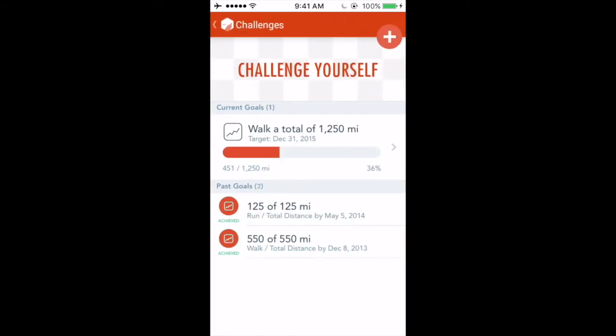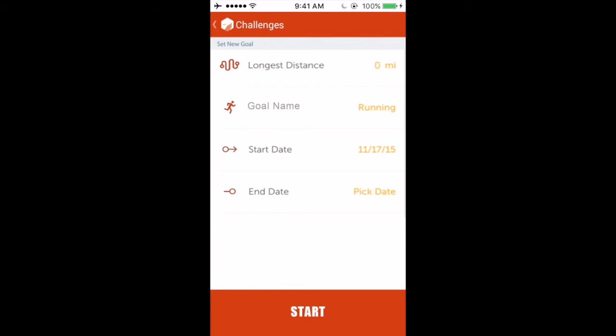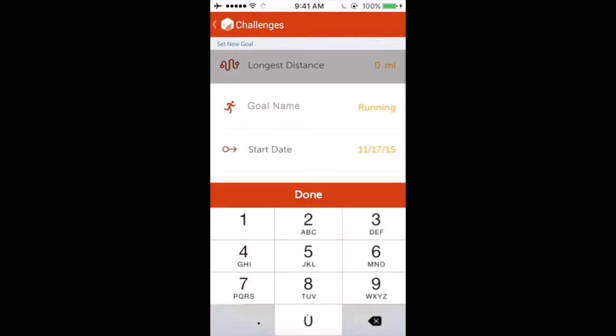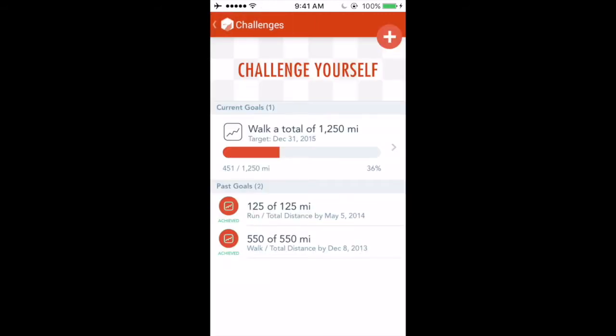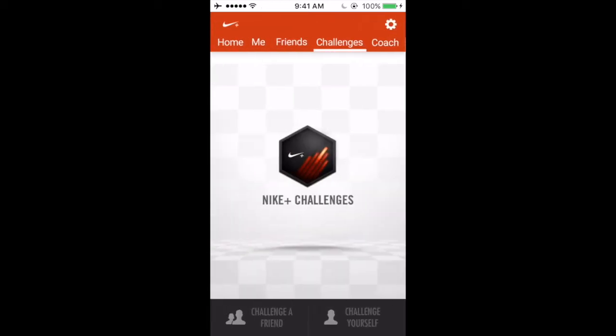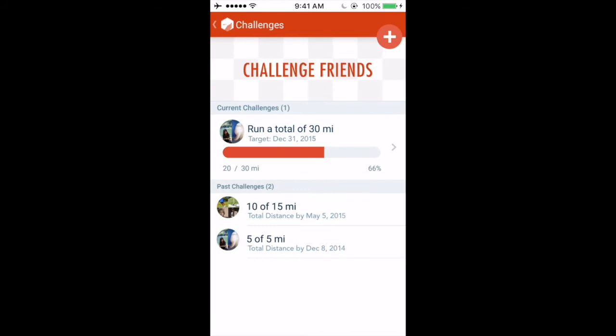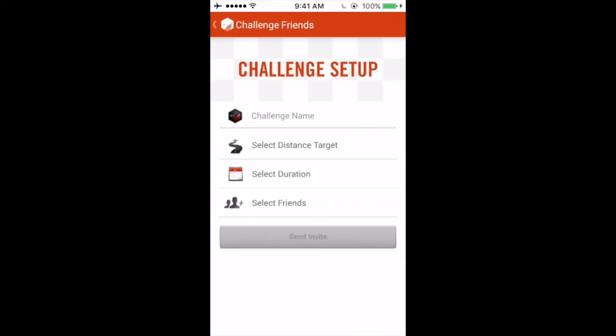You're presented with your current goals, your current challenges, and your past ones. Adding a new one is as simple as clicking on the plus button in the top right, and now we're here. Go ahead and set these parameters, and you can just start it. One of the most interesting new features is challenge a friend. Here we could go ahead and create a challenge that others could see, and we could potentially challenge them later.